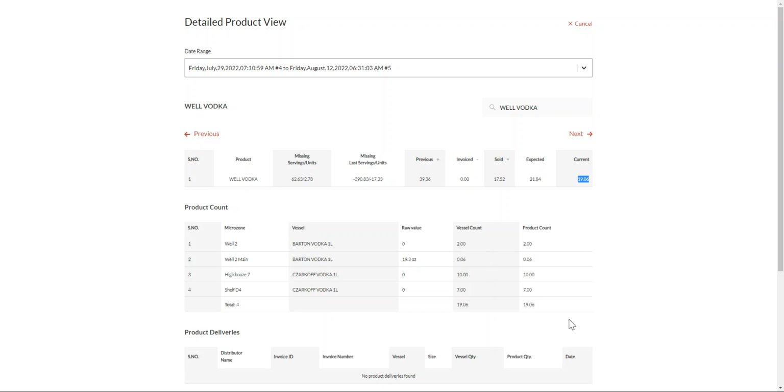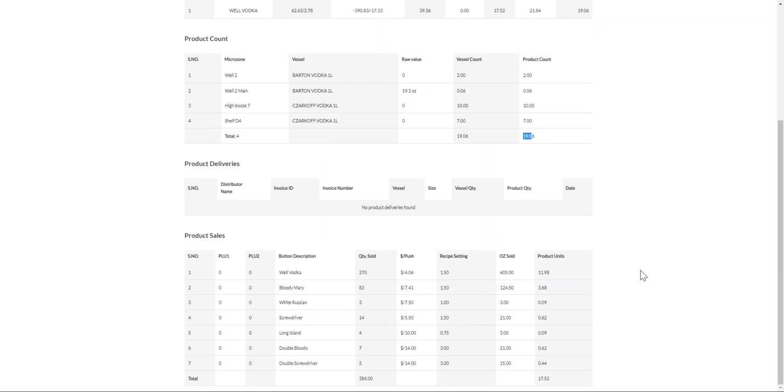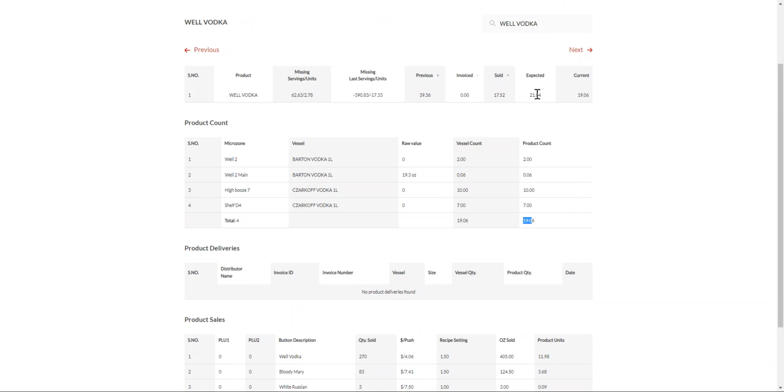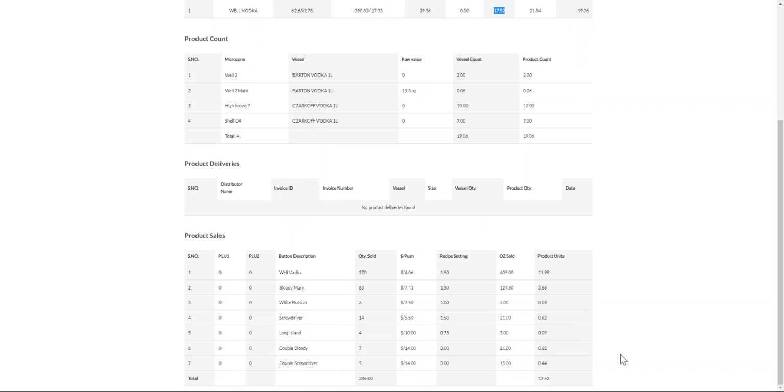You can see that count is broken down here by your counting zones. We're blending together two different types of vodka in this case. You can see your deliveries, if there are any, and then also the recipes. Again, we can tally the exact amount that's been sold here and see the breakdown by button. How many liter bottles in this case are assigned to each button based on how many ounces were sold, the recipe setting, and the button count altogether.